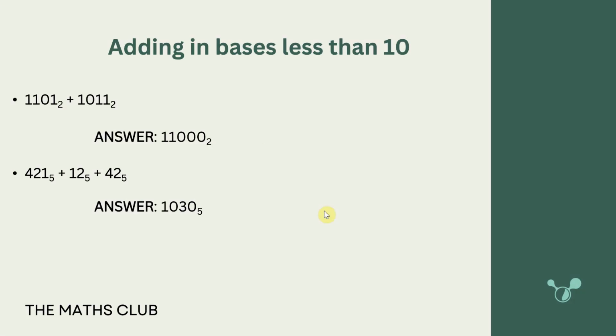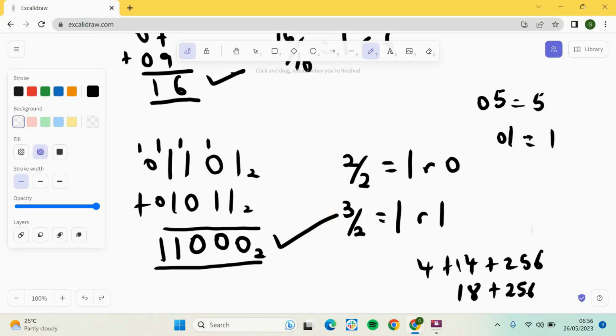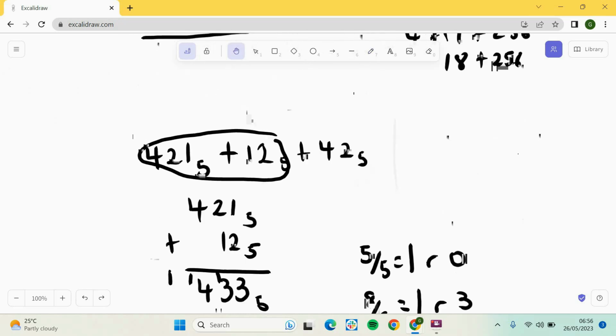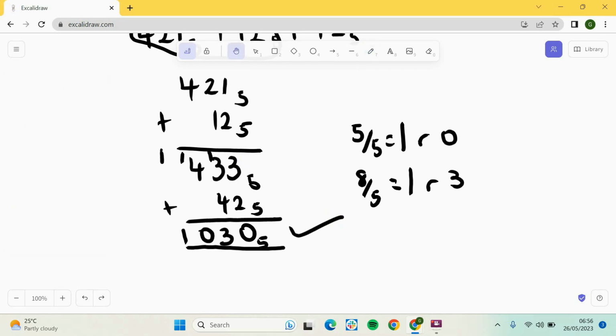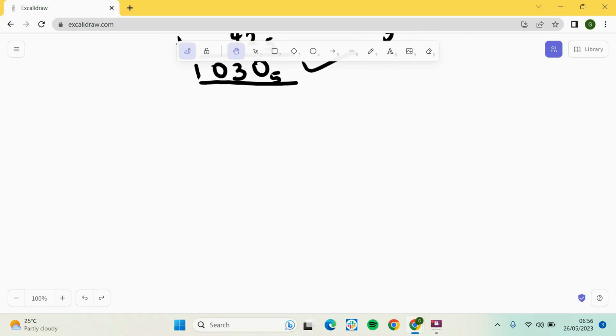Great. So the same thing. 1030 base 5. Let's see what this is. I think that's what we actually got. Great. That's what we got. So this is basically how we actually add in different bases, when we know the bases and the bases are less than 10.